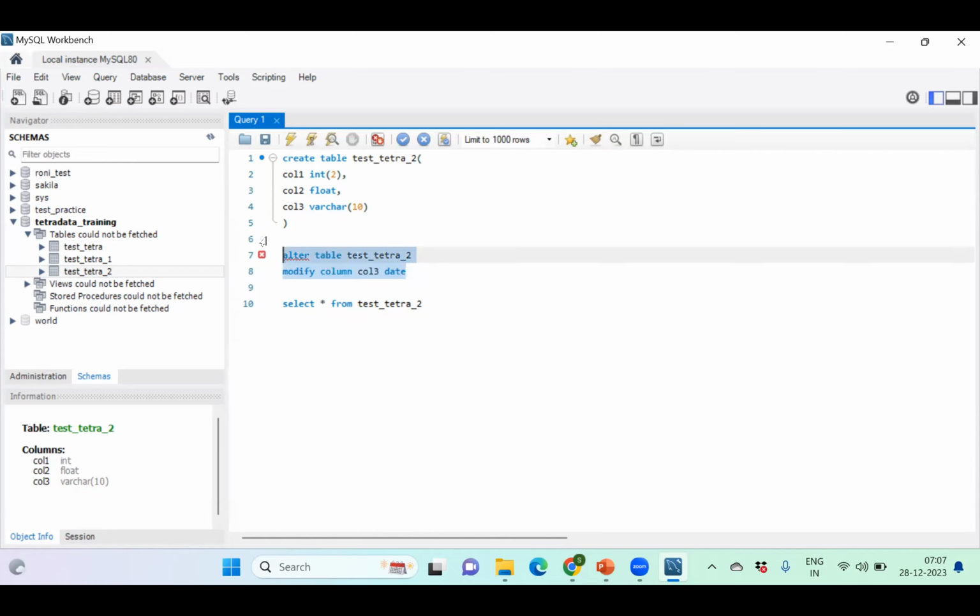Okay. It's executed. Let me refresh it. And you can see call 3 has been updated. The data type has been updated to date data type. Date is another data type. Okay. The things are understandable. I hope it's understandable. If not, please tell me how alteration works.